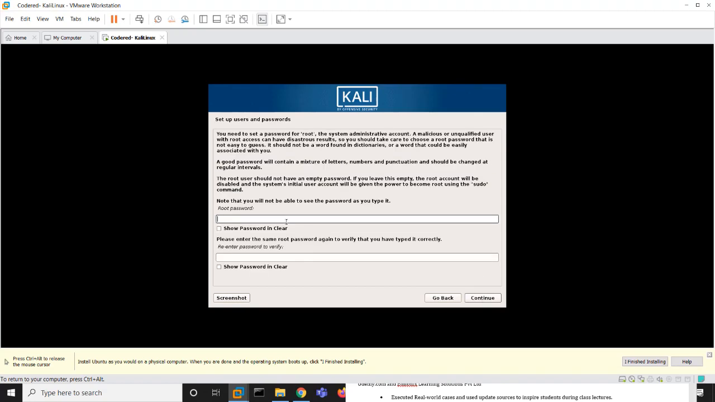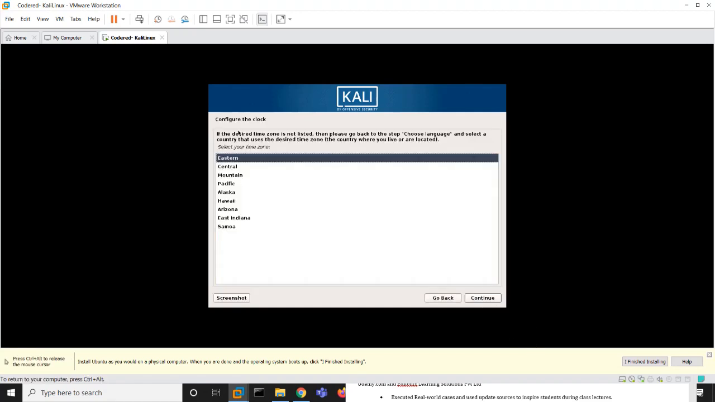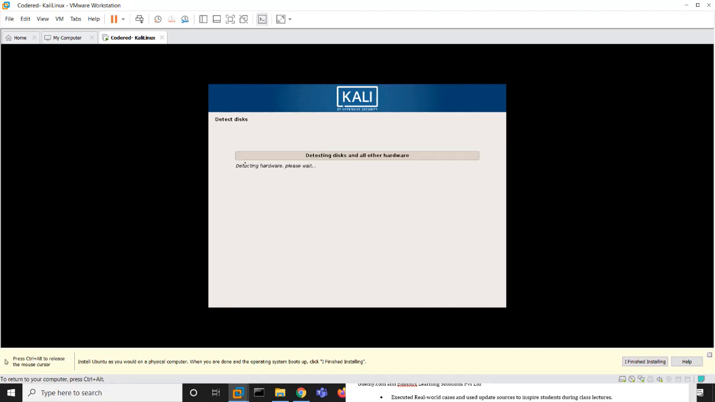Here you should choose a root password. The root password is the most important thing in your configuration. Try to remember the root password because it is the highest level of access in your Kali Linux system. So you just put the password in twice to confirm it. Just click on continue and next.